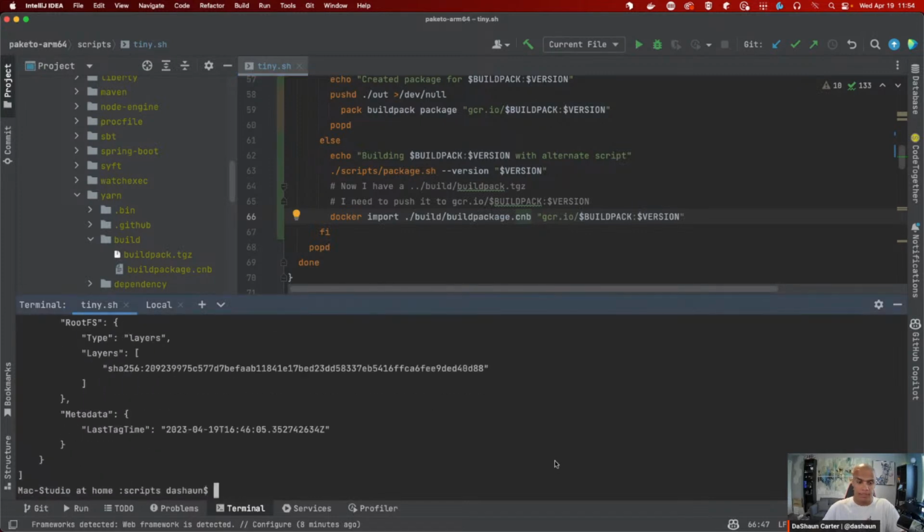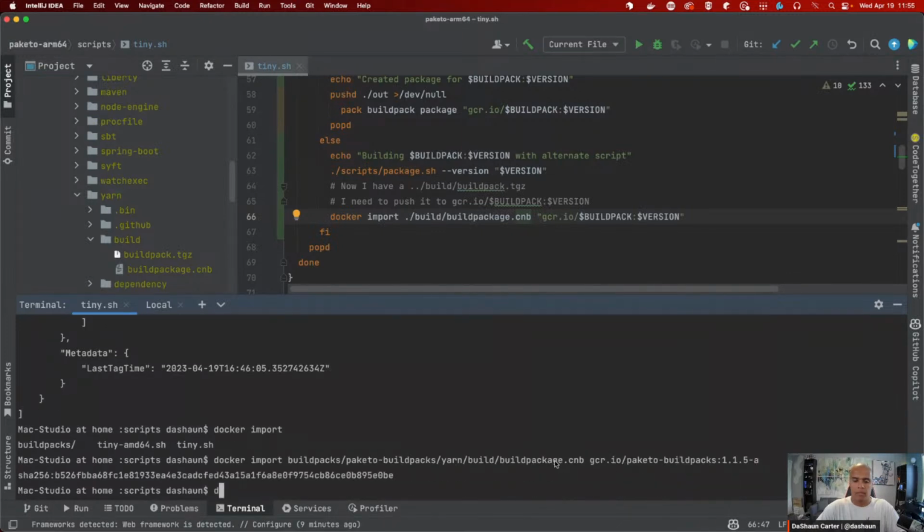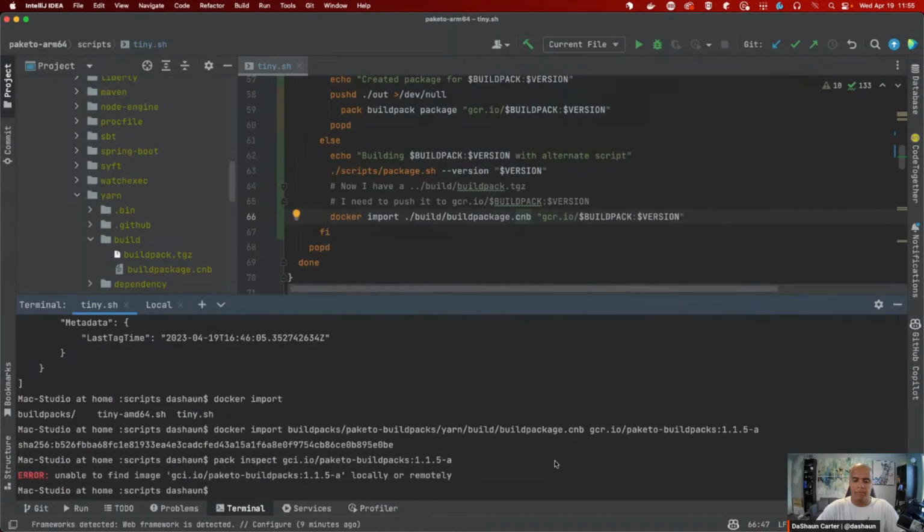Can I do that? Let's check. Let's do Docker import of the buildpacks yarn build package.cnb to gcr.io Paketo buildpacks 1.1.5. Okay. Pack inspect gcr.io Paketo buildpacks 1.1.5. I'm able to find an image.